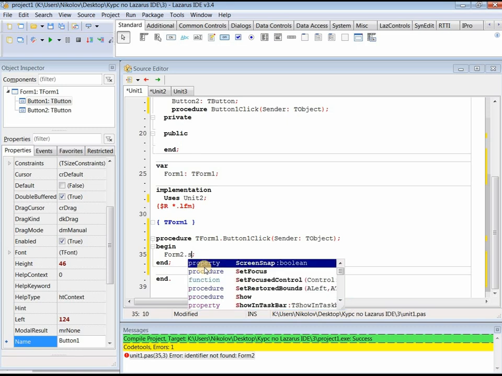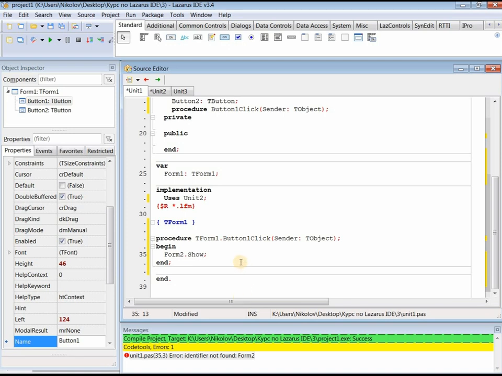Here's how to write, for example, form 2. And immediately we are shown the list. And if we go to show, directly we can choose it. And this way we also know which module. We can also write it without the module name.